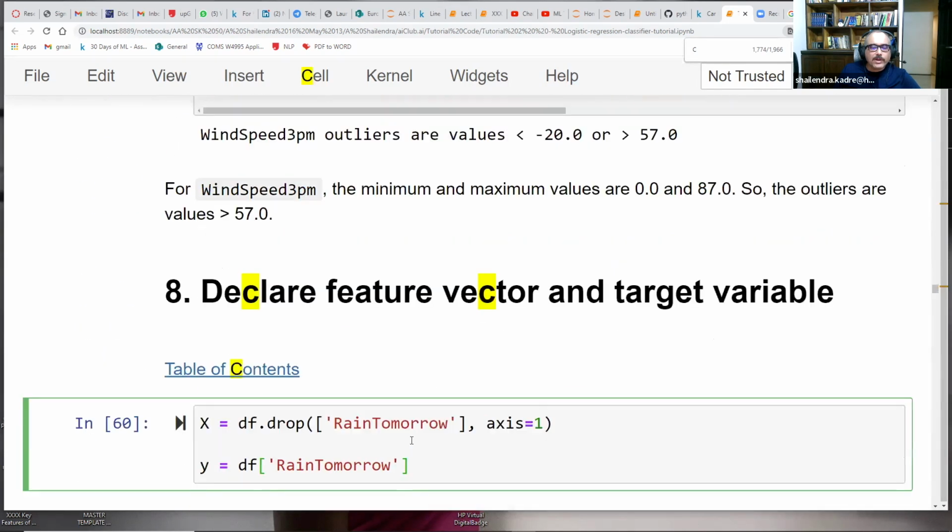Now we are separating into X and Y. So what is the capital X? Capital X means all the independent variables. Take the data frame and drop Y, which is rain tomorrow. Y is dropped because rain tomorrow is nothing but our target variable. So except the target variable, everything else is in X. Y is our dependent variable, so it is set to the rain tomorrow column.